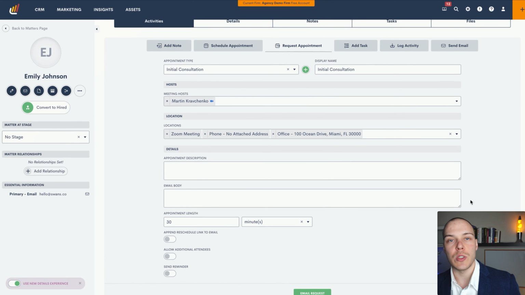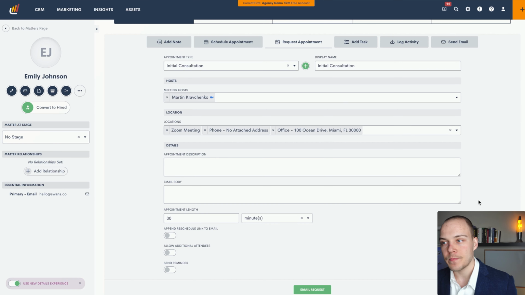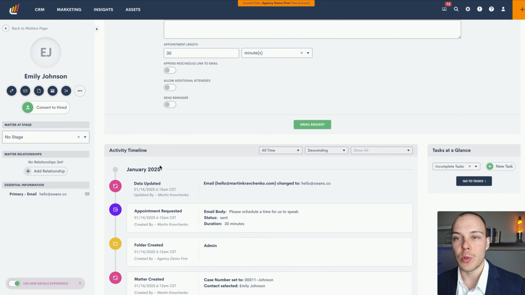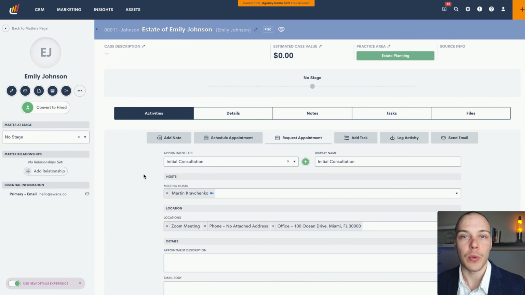And so what this will do is send them an email with a link, which they'll be able to click on, and then choose, first of all, the location if there are multiple options, and then also the time that works best for them. Again, as soon as they book, that will be added directly to the matter, and they'll get all the appropriate reminders that you defined for that appointment type.